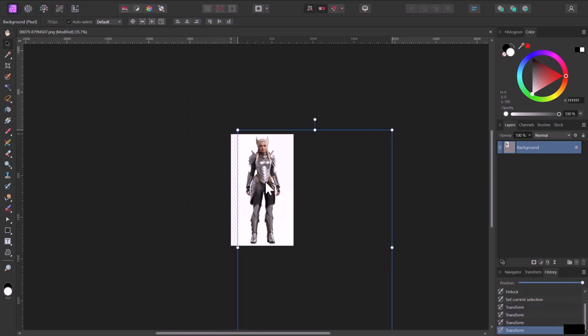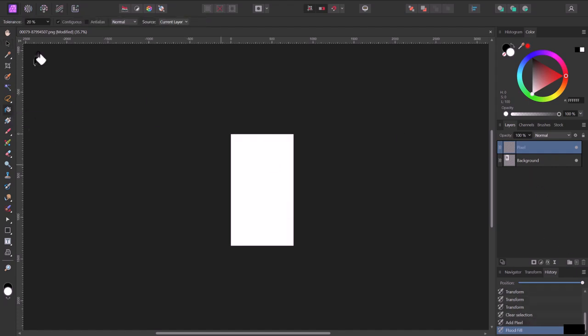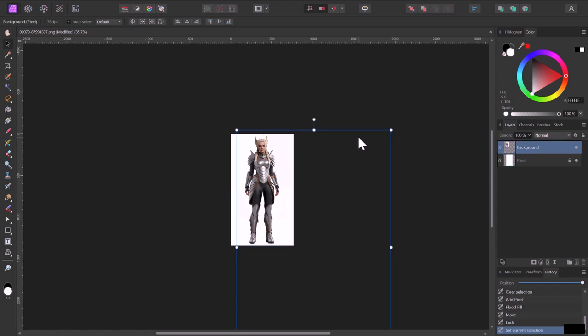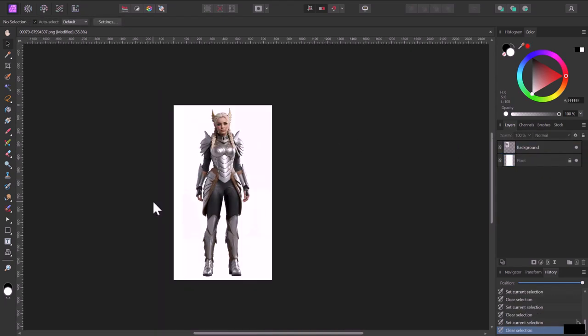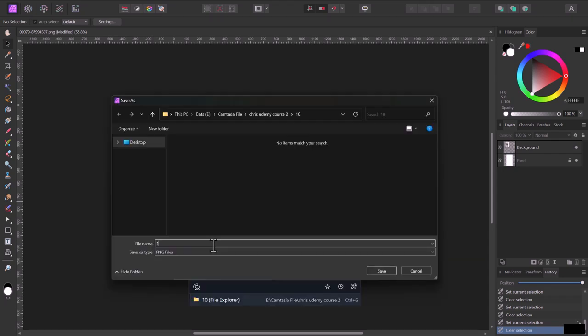You might notice some transparency on the left side. You can fix this by adding a white background below. Create a new layer. Use Fill tool to fill it white. And move the layer to the bottom. Lock the layer with the white background. Export the image. Name the files sequentially based on their order.